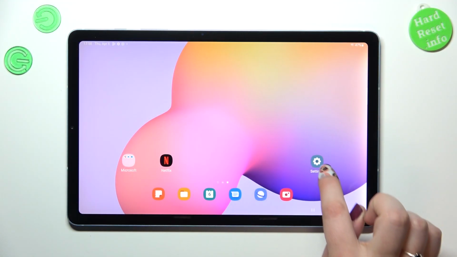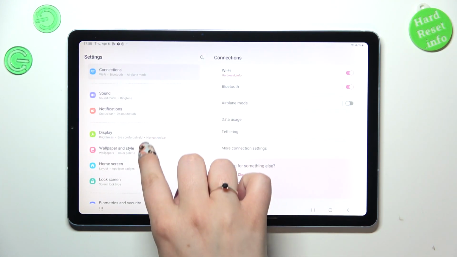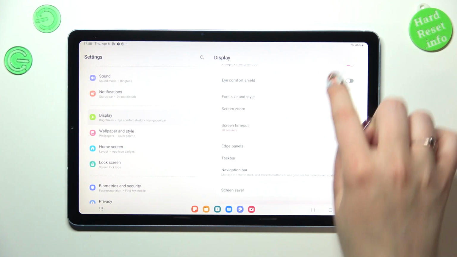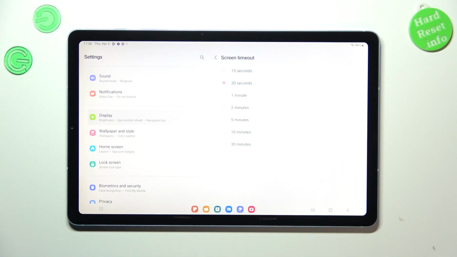So first of all we have to enter the settings, and then here in this left section tap on the display. Now let's scroll down to find the screen timeout option. Let's enter, and as you can see here you've got some options from which you can choose.